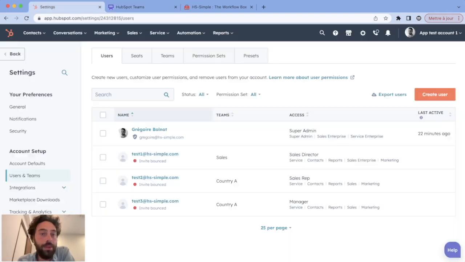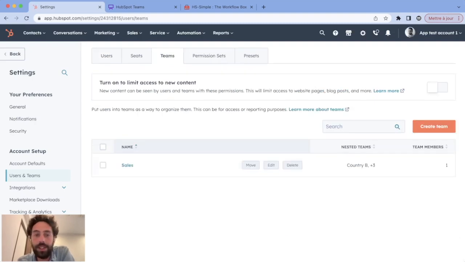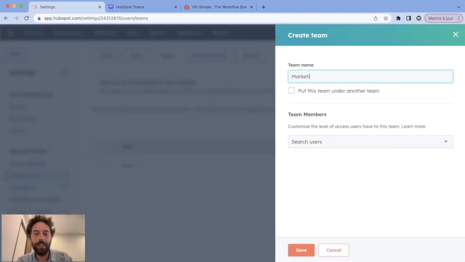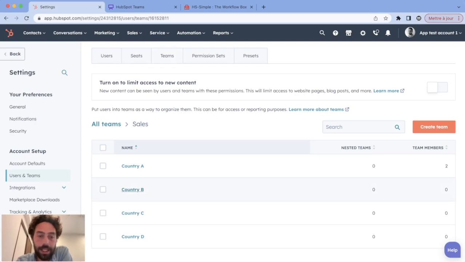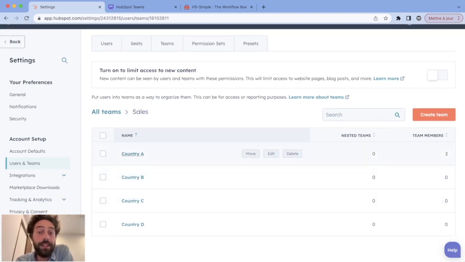So how do we do that? You go to the tab I showed you before, you go to the teams tab, and we see that I created the sales team. So you just create a team, let's say the marketing team, and you save. Then we want to have child teams, small teams per country, as we said. It's simple. You click on sales, and you will find the other child teams that you can create under the sales team. So the sales team is all these four teams together, plus the users that are only assigned to sales.